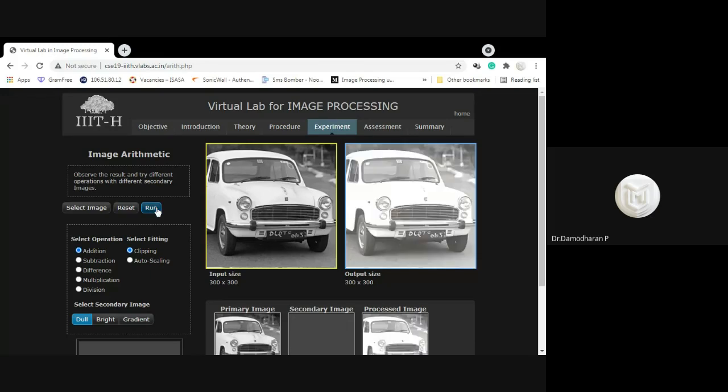Whenever you are performing an arithmetic operation on the image, the original image is converted into a matrix. It will keep that. Then the mask image, that is the secondary image, is also converted into a matrix. Then these two matrices will be used for the addition operation. The resultant matrix is converted back into the image so that you are able to get the image enhancement after the arithmetic operations.